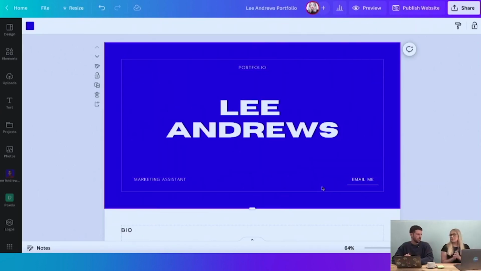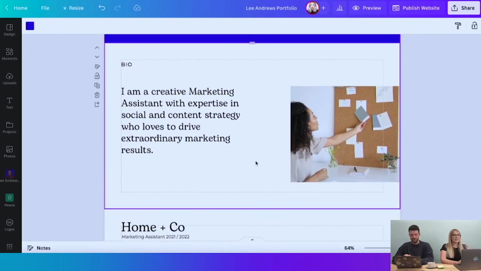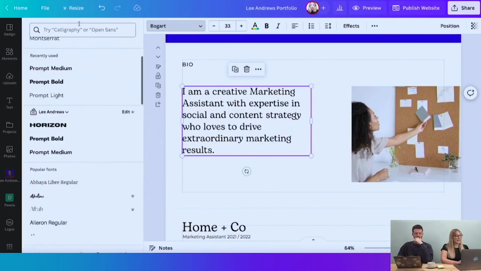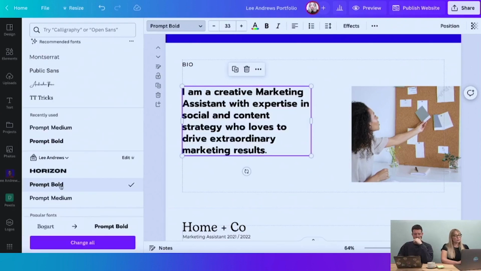So that's the first page. It's looking really nice already. I think we're keeping true to Lee's resume. Now I'll go through and apply the branding to the rest of it as well. So for here, for these sort of bigger headings, he was using prompt bold. So I'll go prompt bold.